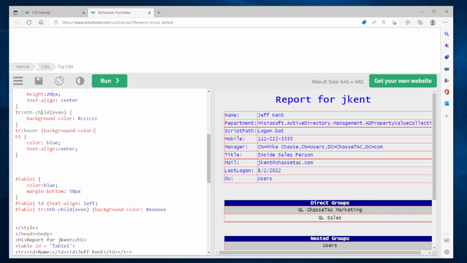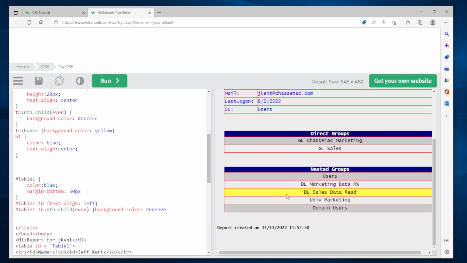Again, you're welcome to do whatever you like here. I'm just trying to show a few different things. Oops, totally spelled that wrong. Background color yellow. So let's run that. And notice now whenever I hover over a row, I get this hover effect where it's turning the background color to yellow.